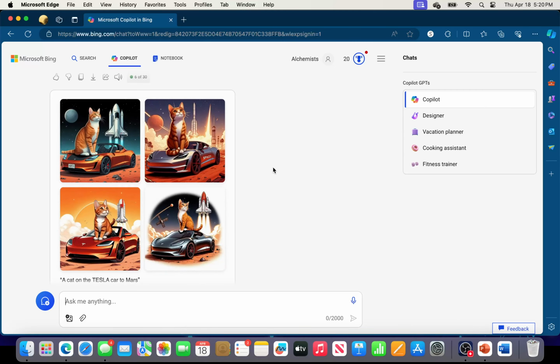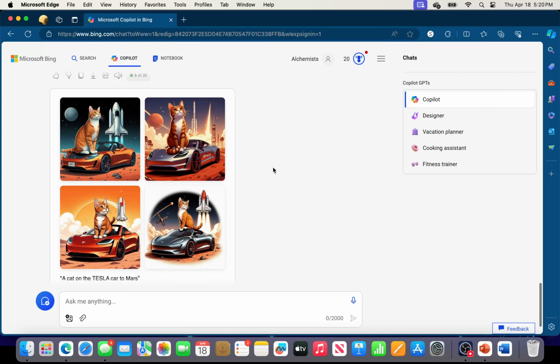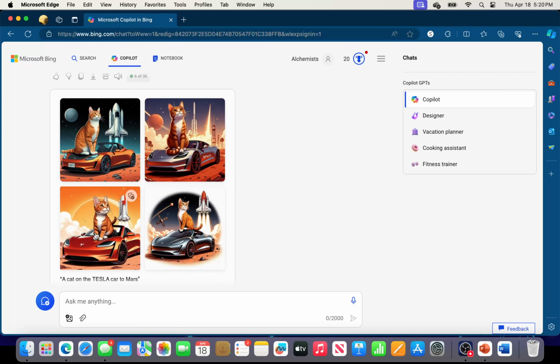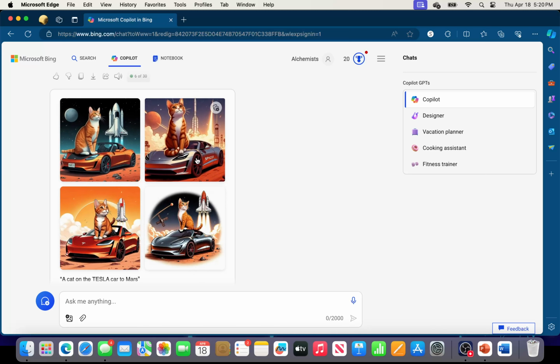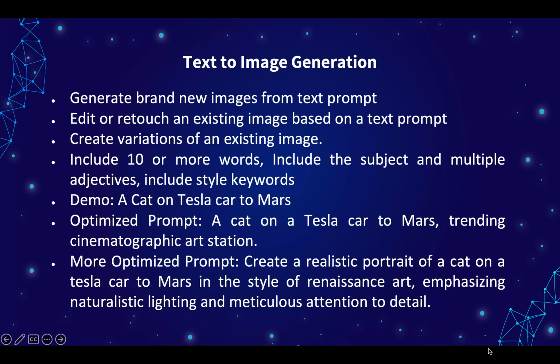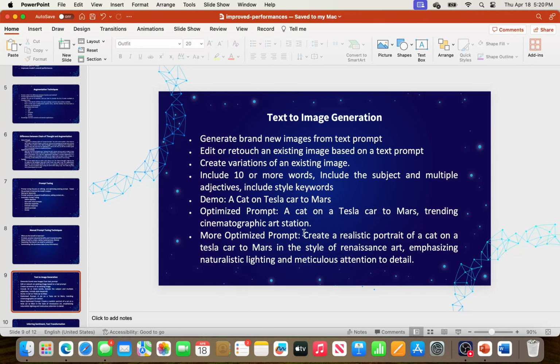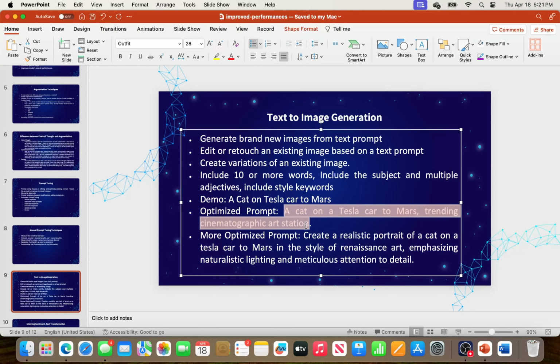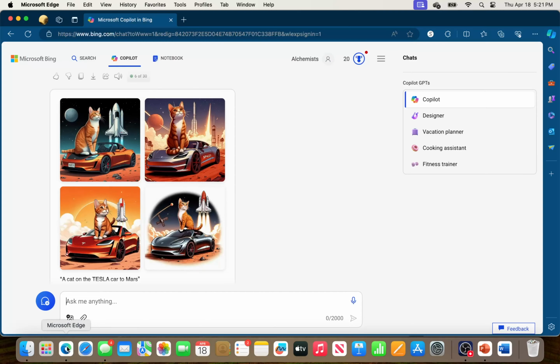Oh, look at that. It created four different ones, all Tesla's with SpaceX. It automatically puts SpaceX along with that. Nice. Now I'm going to refine that, more optimized: a cat on a Tesla car to Mars, trending cinematographic art station. Let me just copy this so that it's easier rather than typing it.